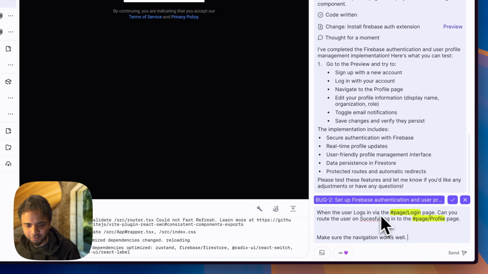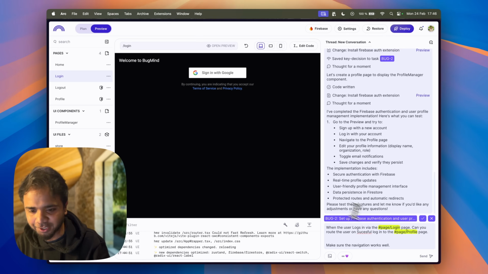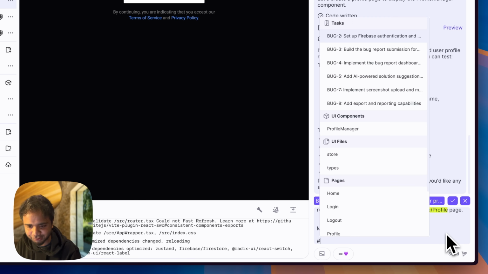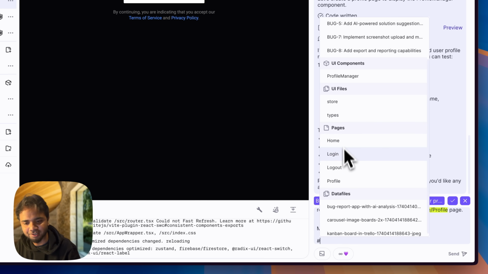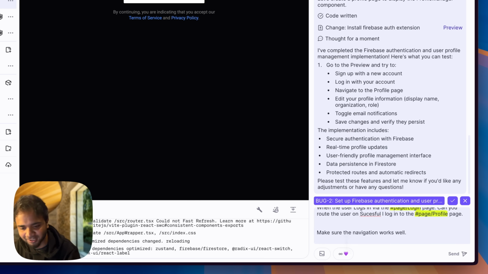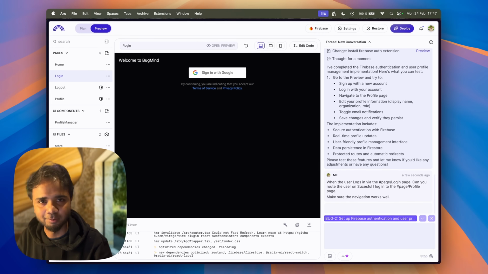When the user logs in via the login page, I use the hashtag prompting. It's precision prompting, which you call it as. Can you route the user on successful login to the profile page? So basically, if you use this hashtag, all the UI components, the pages, the data files, everything will pop up. You can always select them. I'll just hit this button while Databutton is at work.